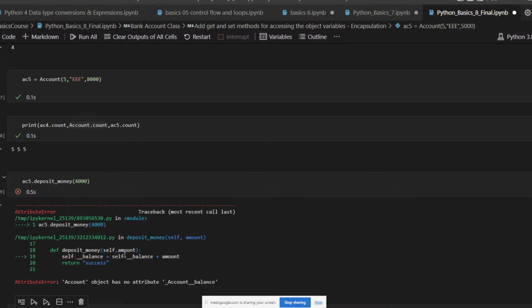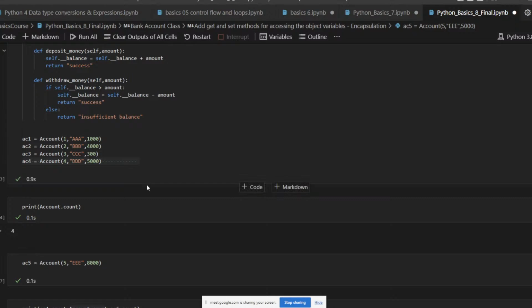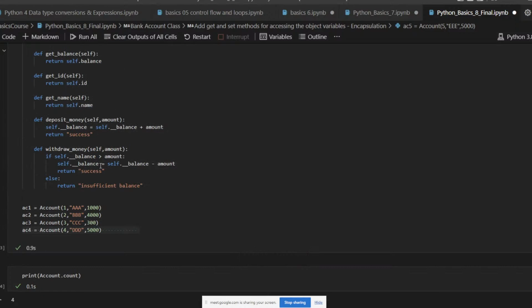I'm sorry, that's an error which I didn't expect. So ac5.deposit_money of 4,000 calls the amount here. It tries to see self._balance, but there's no way to actually get the balance.